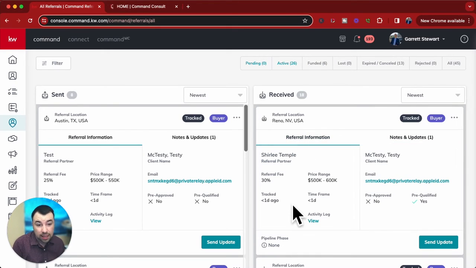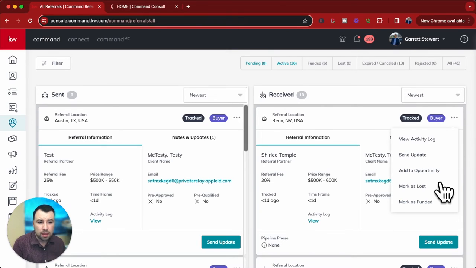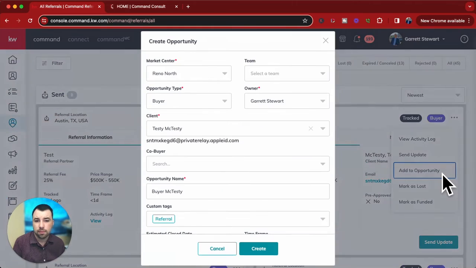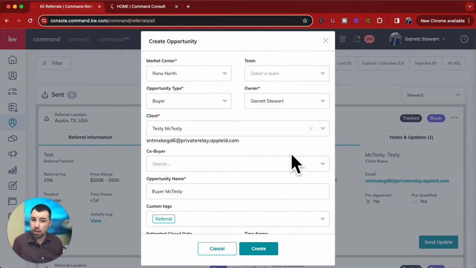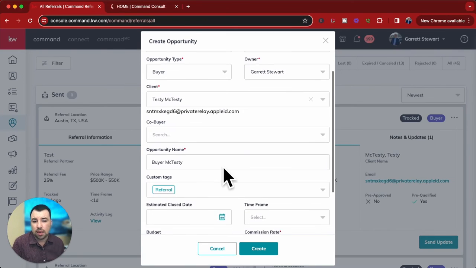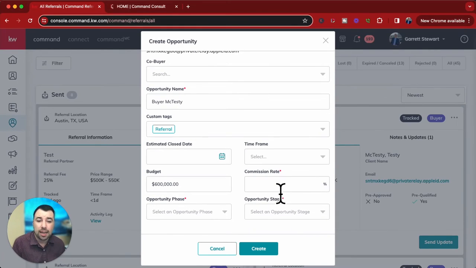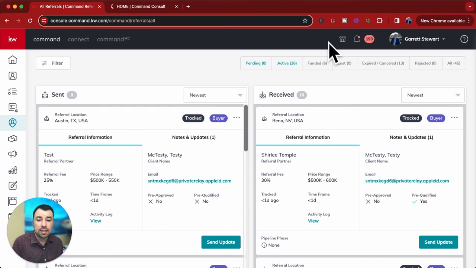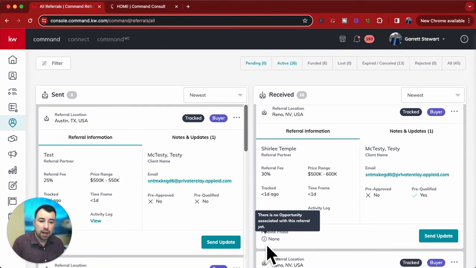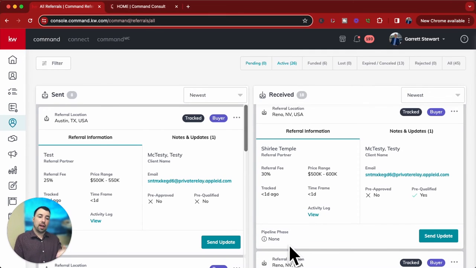What's really cool too is I can actually connect this to an opportunity. So we can hit the three dots there, hit add to opportunity, and actually create the opportunity right from there. If I needed to add a co-buyer or anything, or if I have my team, I could put my team on there, and it automatically tags it as a referral so I don't forget that. And as that progresses through the timeline, that opportunity phase will stay on there and update, and I can track on each side of things.